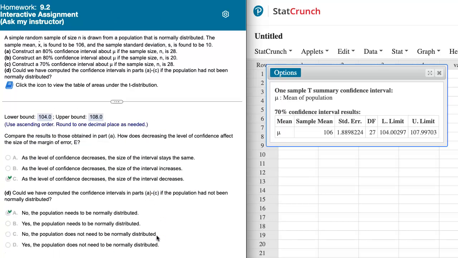And then last in part D is this statement about being normally distributed, and we do need to have a population that is normally distributed in order to compute these confidence intervals that we just constructed.